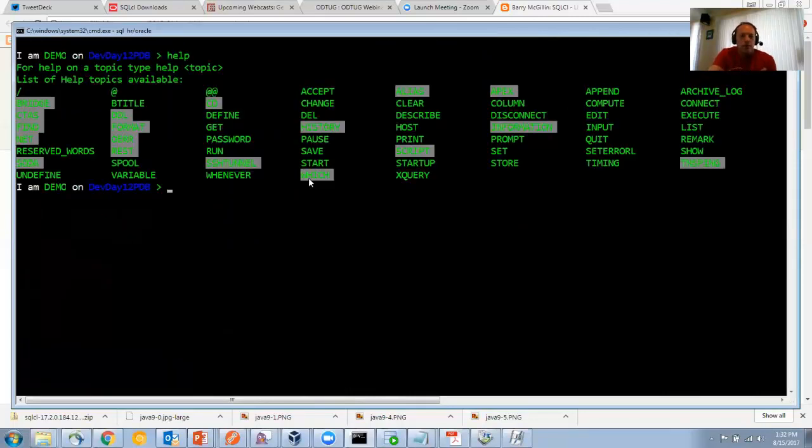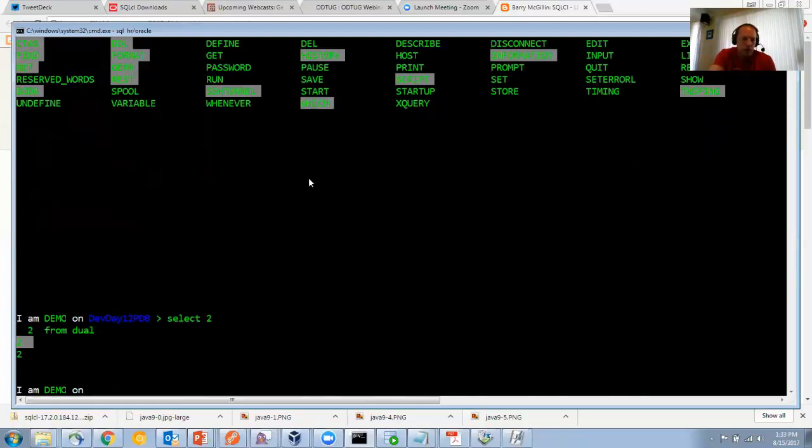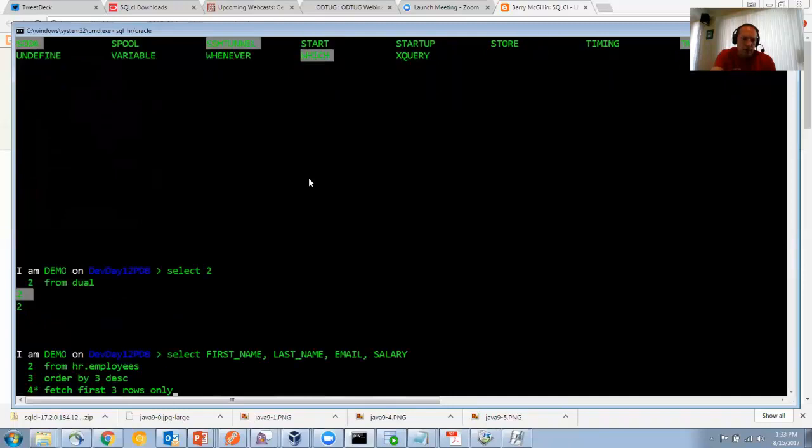Okay, so that was 3 things really quick. We've got the inline editor. Use the arrows, mouse around, change stuff. We have query history, up and down arrows. And we also had the insight feature that you invoke using tab.